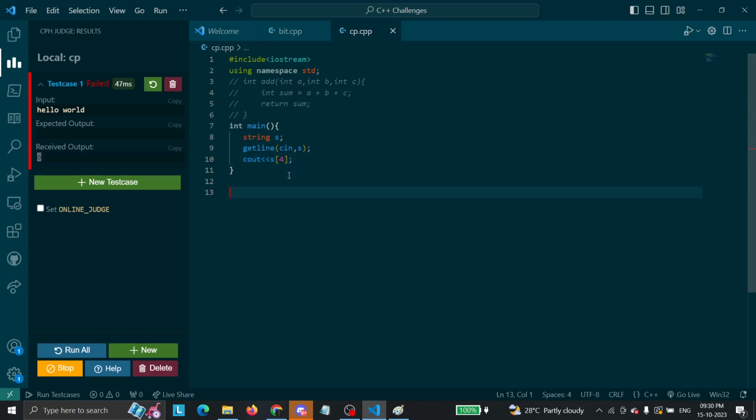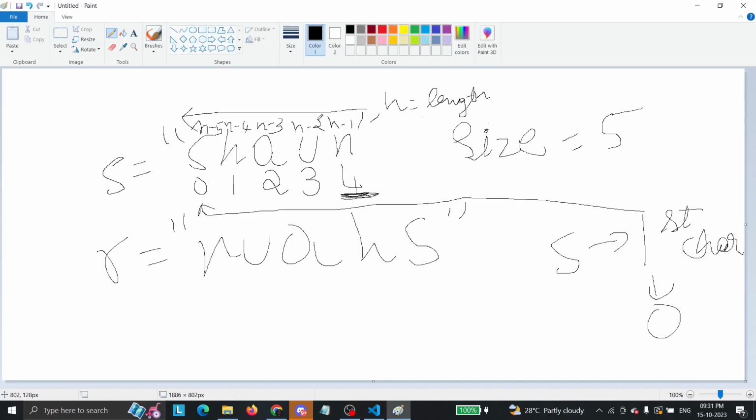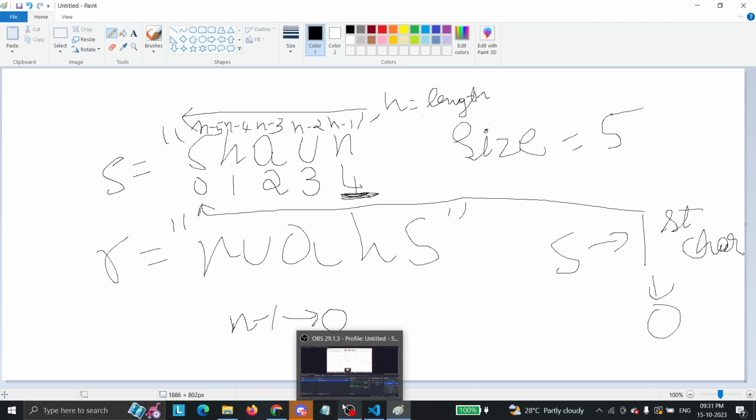So if you have any string, let's say shaun, this will be the 0th character, this will be the first character, this will be the second character, this will be the third character, this will be the fourth, right? Did you get what I mean here? This will be your n minus 1th index for this character, n minus 2, and so on. So you have to go from your n minus 1th index till 0 to print it in reverse fashion. Don't you agree with me?